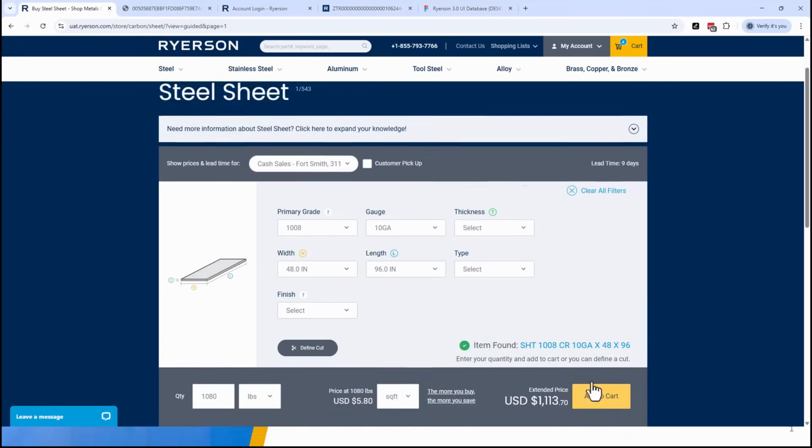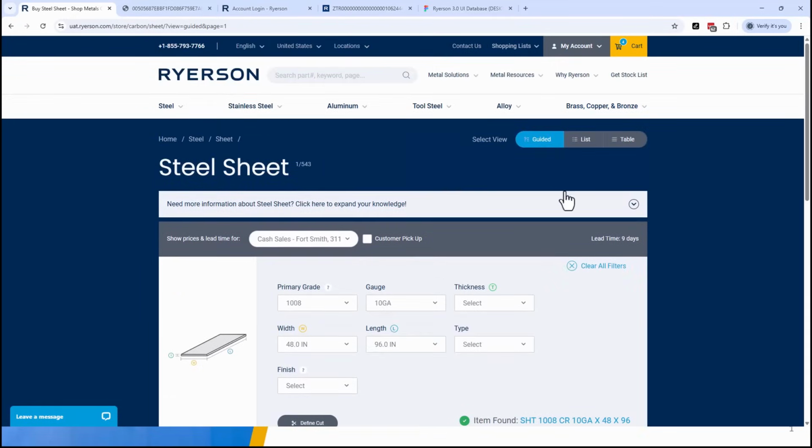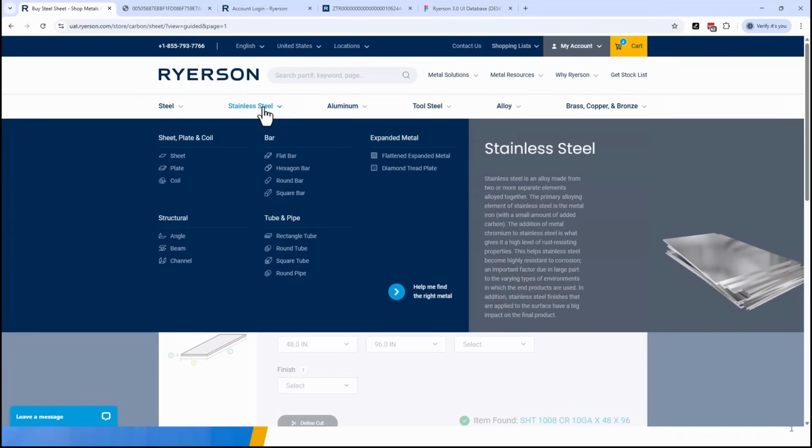There are 3 other views that are also at the top of the screen: list view and table view. You can simply go from guided view to list view by clicking on these buttons. However, if you're a person that says, oof, I really like to see more information before I make a decision on the metal, well, use our mega menu at the top of the screen. Here I'm going to go find some stainless steel sheet.